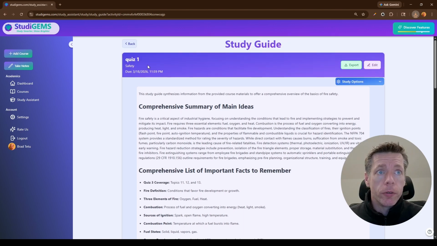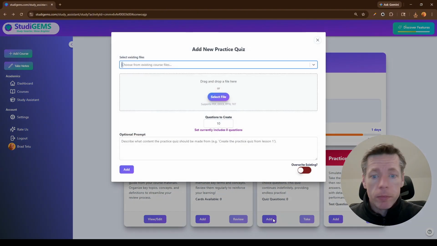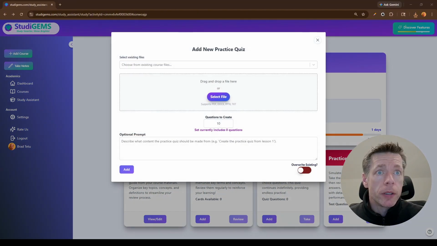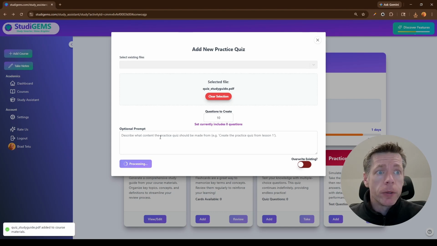So we'll go over to our practice quiz system and generate a practice quiz from the study guide. So we'll take the study guide we just generated, add it in. We'll get 10 on the free tier. We get 10 question practice quizzes. If we upgraded to premium, we could get 250 questions if we wanted. We'll just hit add. We could target it further with an additional prompt, but we'll just see what it comes up with from the study guide.